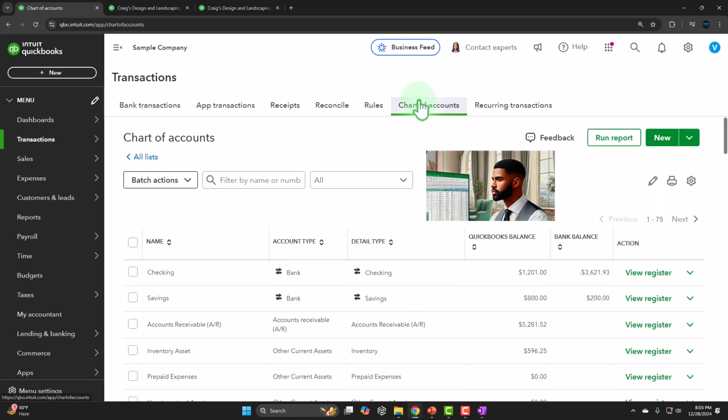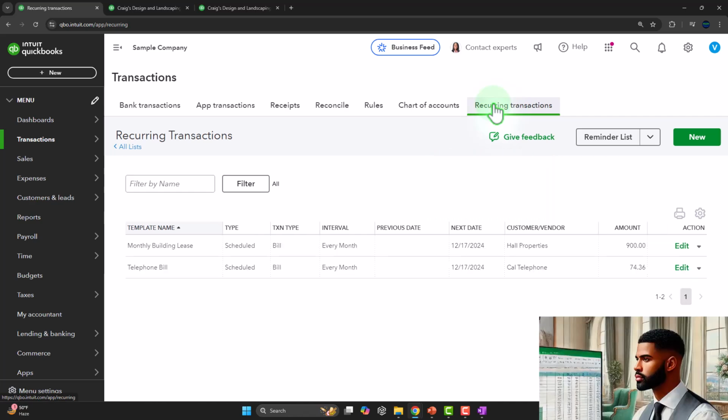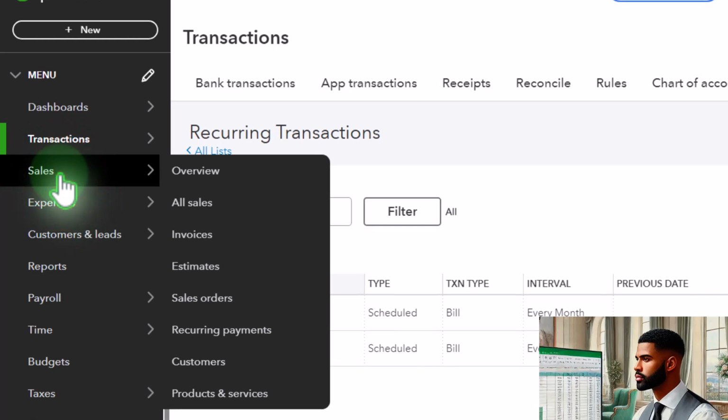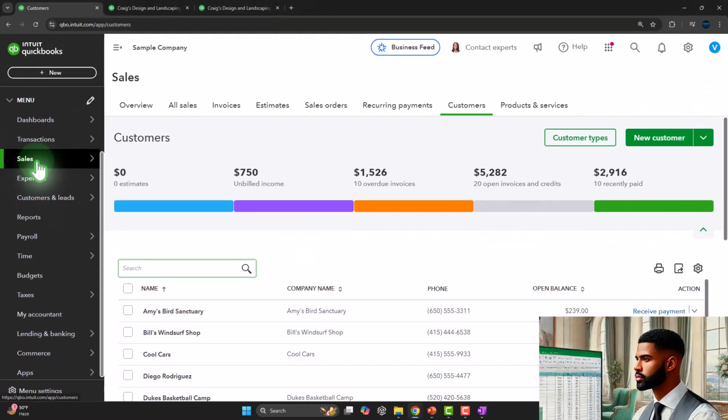Chart of accounts, this is one way you can get to the chart of accounts, which is the underlying set of accounts. And then we've got recurring transactions, which could be saved transactions to make them happen automatically, which we might have another course or section on, that specialty area.